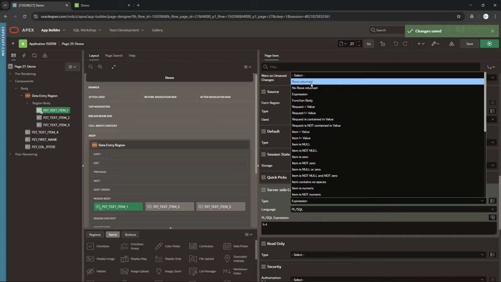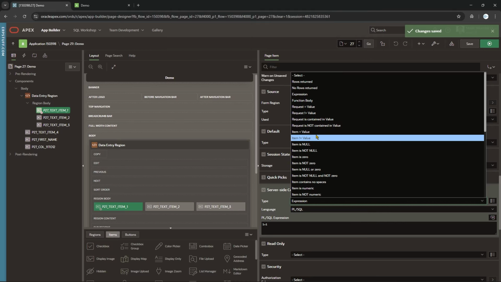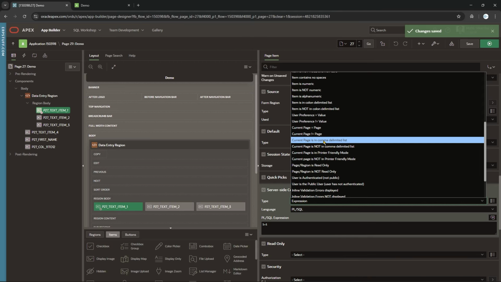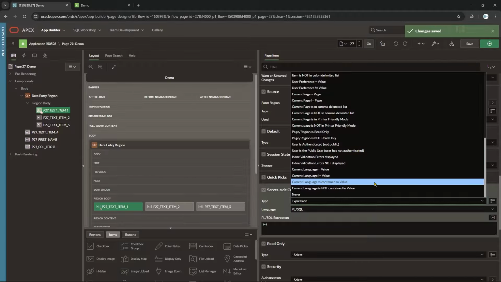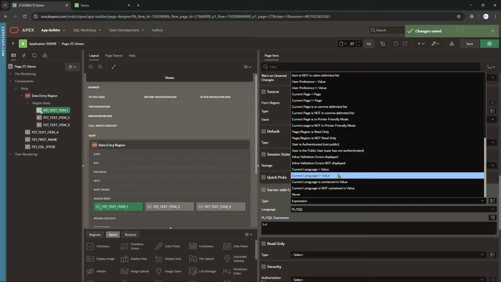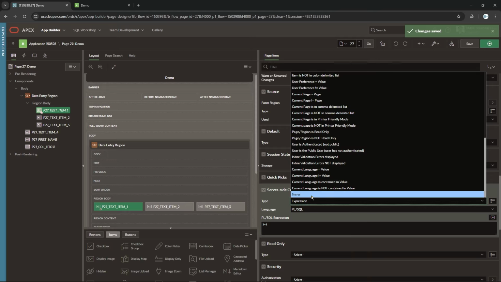So let's say, for example, you have a security matrix where you say that this field should not be allowed to this user. You can even do it at that level. It is up to you. So there are so many conditions. Never means disabled. I mean, it will always show.